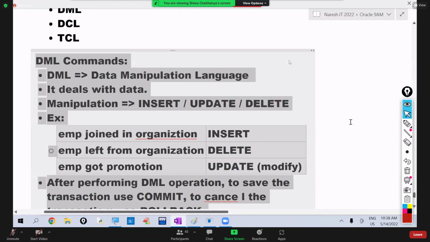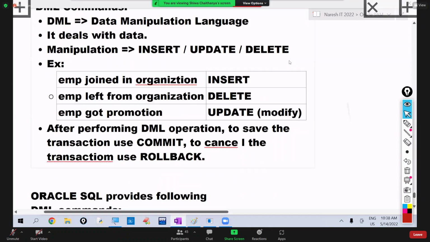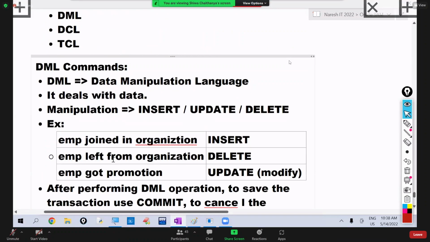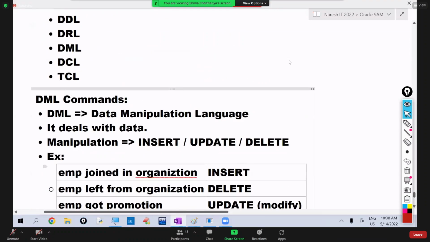Okay, so this is about DML commands and TCL commands introduction. Now you know very clearly about DML commands purpose and TCL commands purpose. These DML commands are used to perform manipulations like inserting, updating, deleting. And these TCL commands are used to deal with the transactions, like to save the transaction we are using commit, to cancel the transaction we are using rollback.